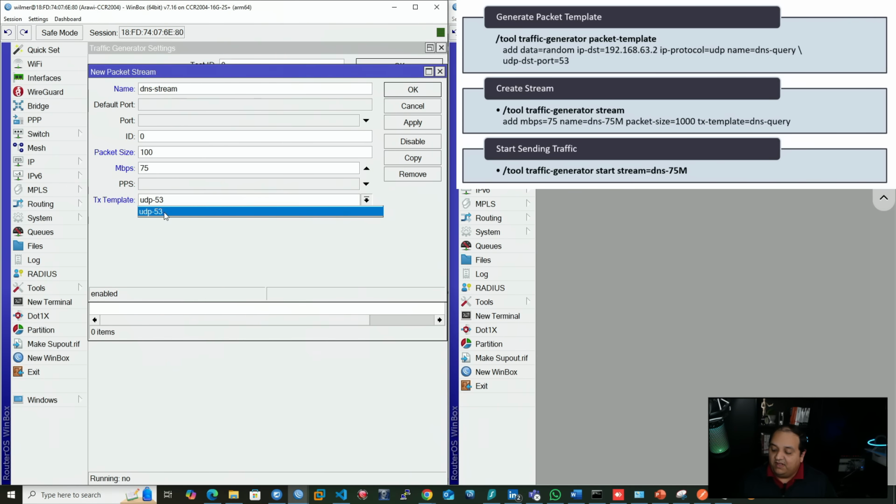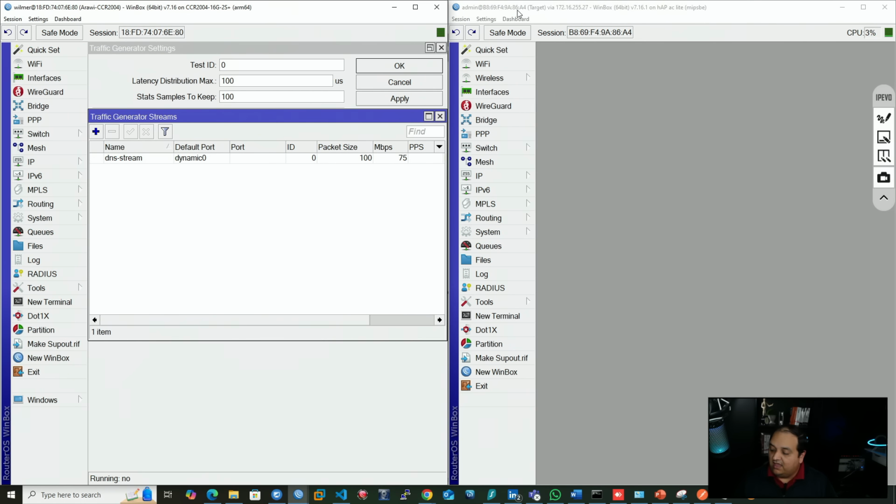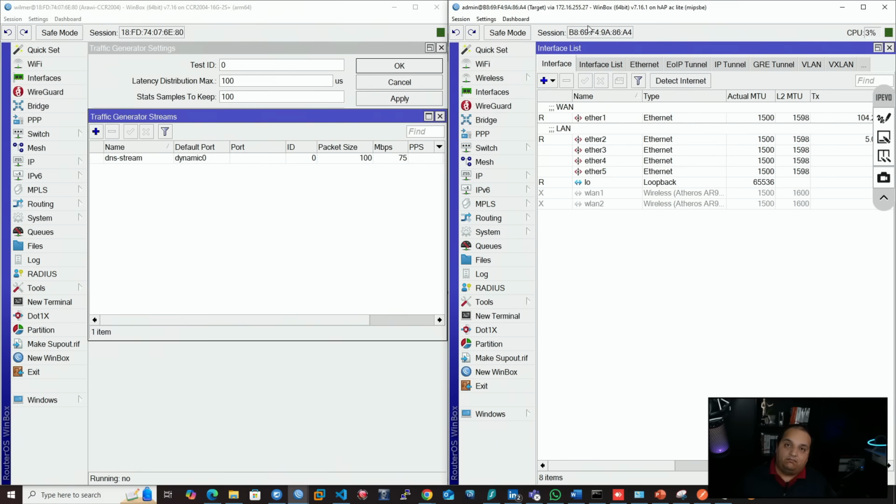And here we're going to pick the packet template that we want to use for this stream. So we're going to pick UDP 53. And now I can click OK. And here on the right, I have in this moment that victim. So it's going to be somewhere else.